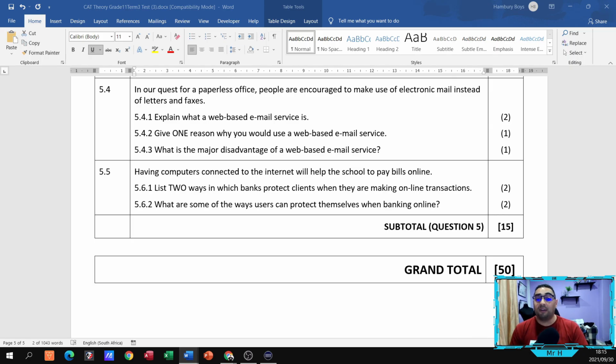And when it comes to an antivirus program, these you have to update regularly. If you don't, they are going to be of no use to you whatsoever.